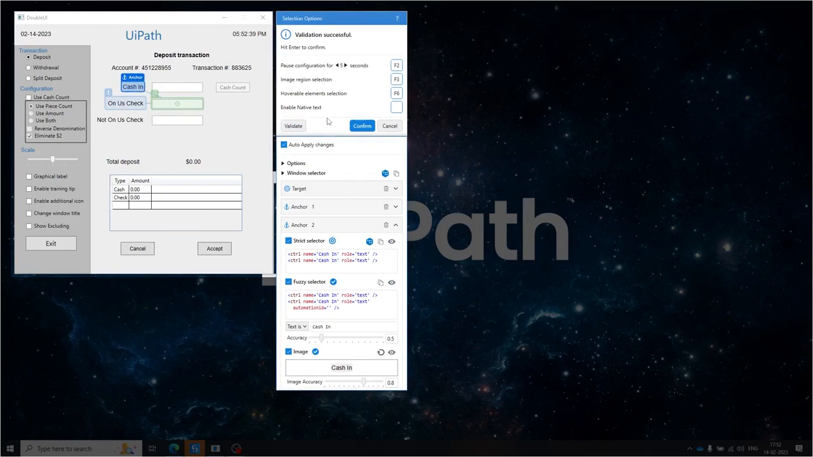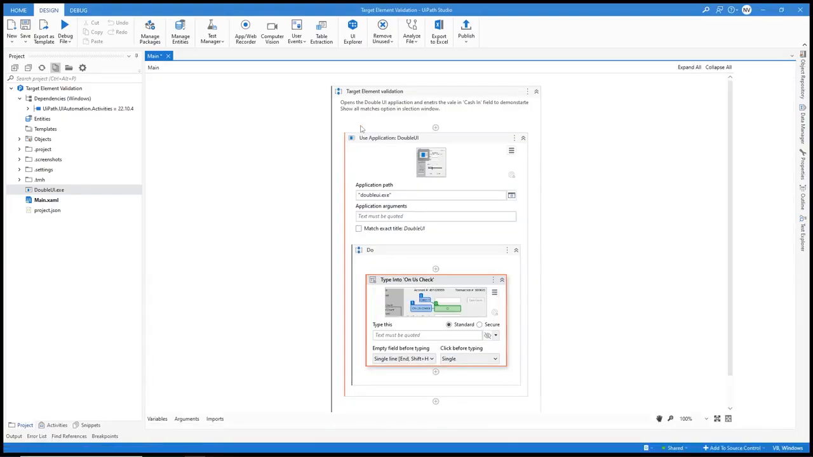Now let's consider the impact of this change on generating target-anchor combinations. With the addition of one more anchor, the number of combinations increases from 9 to 27. Let's hover over the validation button to see the score, which is now 100%, indicating that we have successfully eliminated duplicate matches in our selection. Let's confirm our selection and go back to the studio.